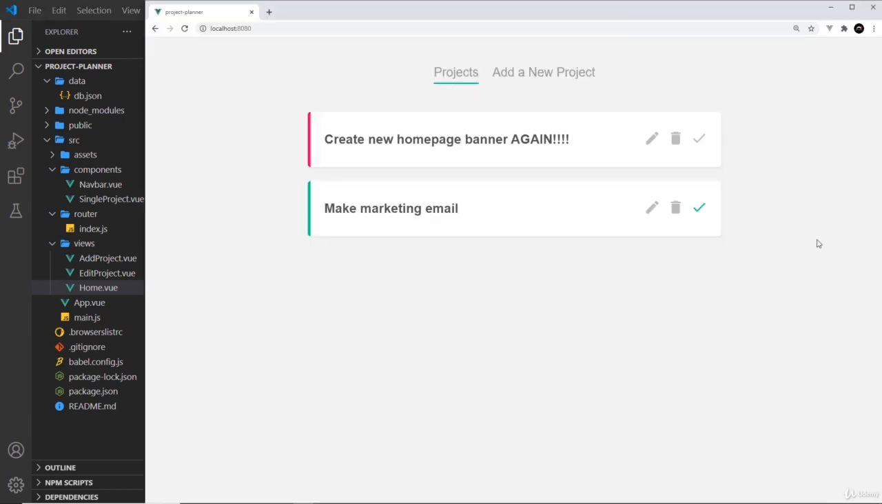All right, so we've done that now. We've done all of these three things. We can edit, we can delete, and we can complete different projects. The next thing I want to do is create a filter nav at the top over here so we can filter the projects by completed or not completed.